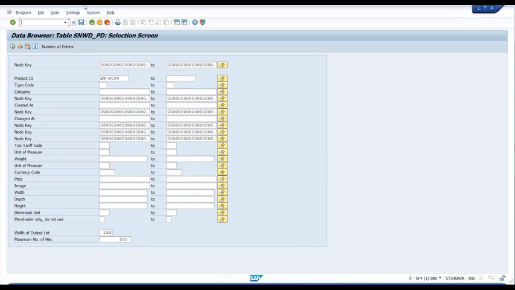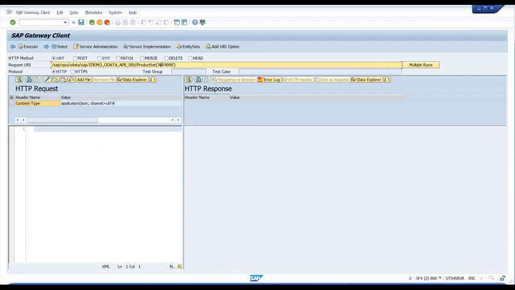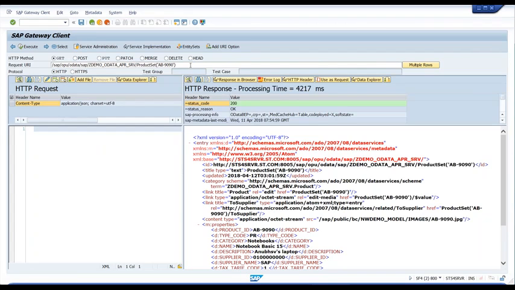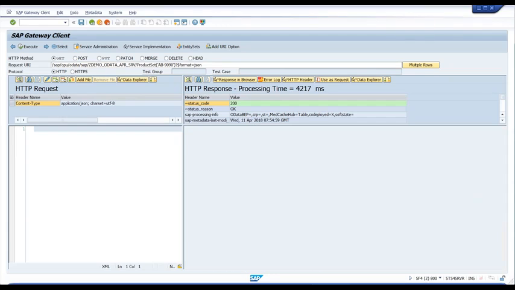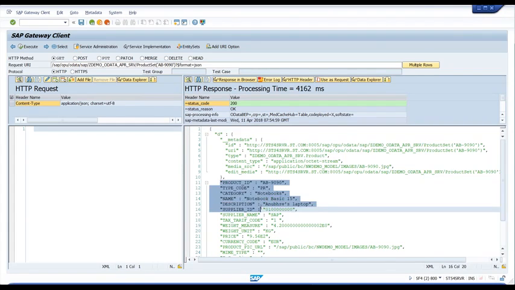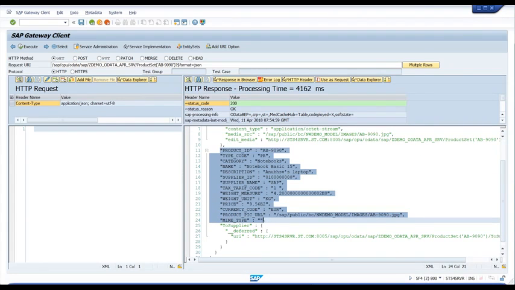So I will go and take the payload from the gateway, guys. So let me go to the gateway client, /IWFND/GW_CLIENT, to just see what is the payload I can use. So I call one product which is already there in the system and take the payload from that product and just change the ID. So question mark $format equals JSON. This is my payload.